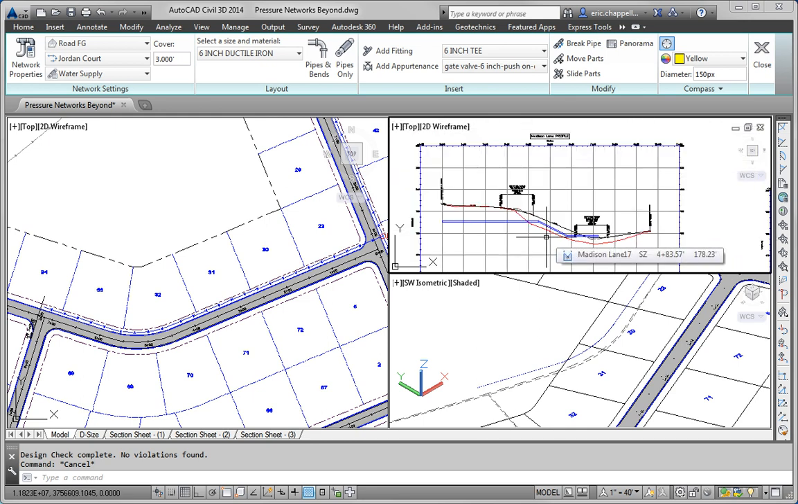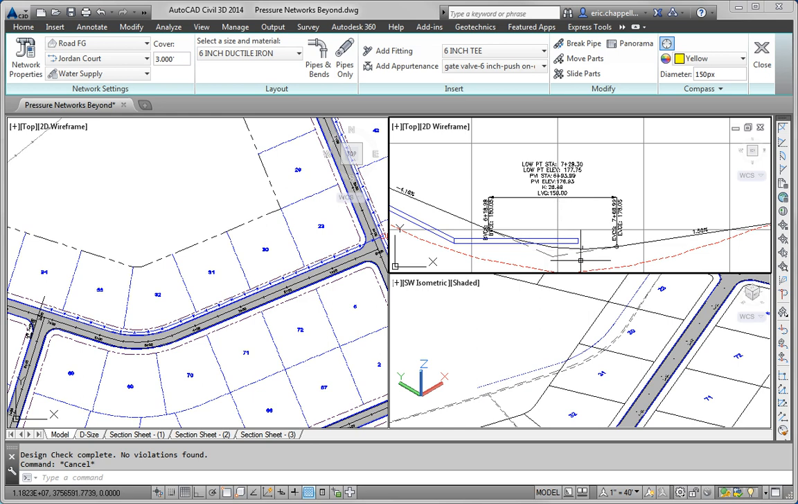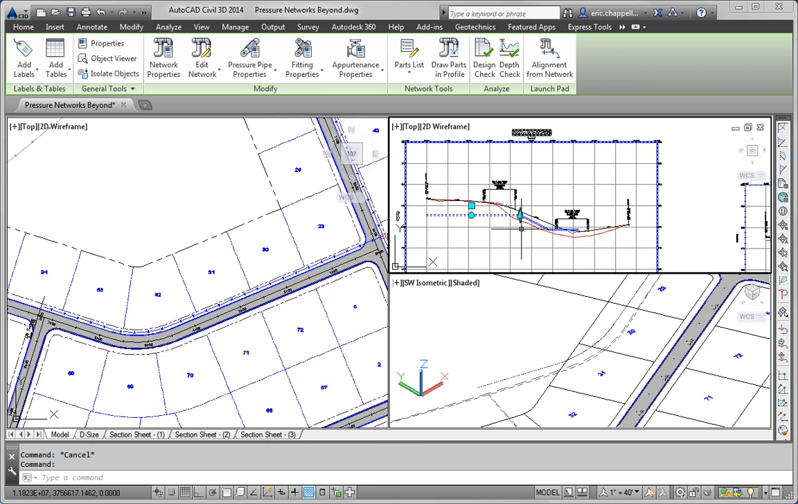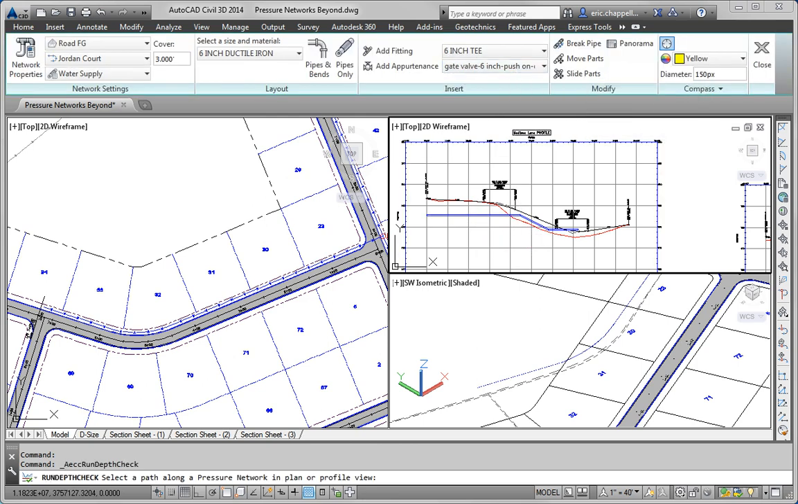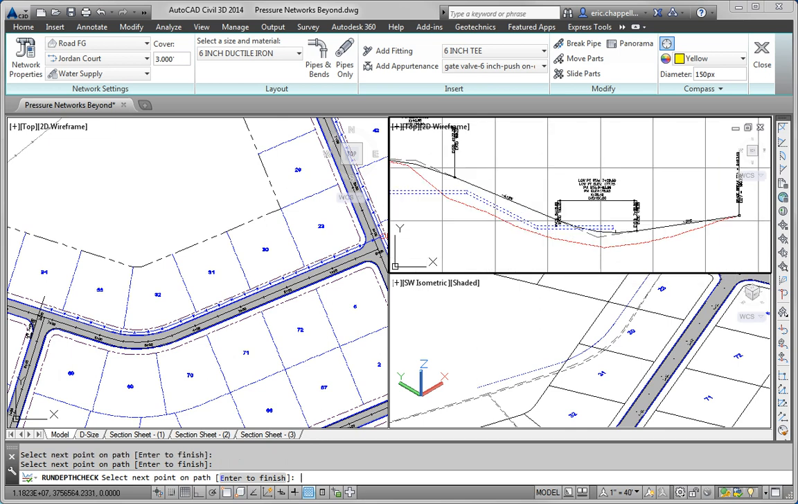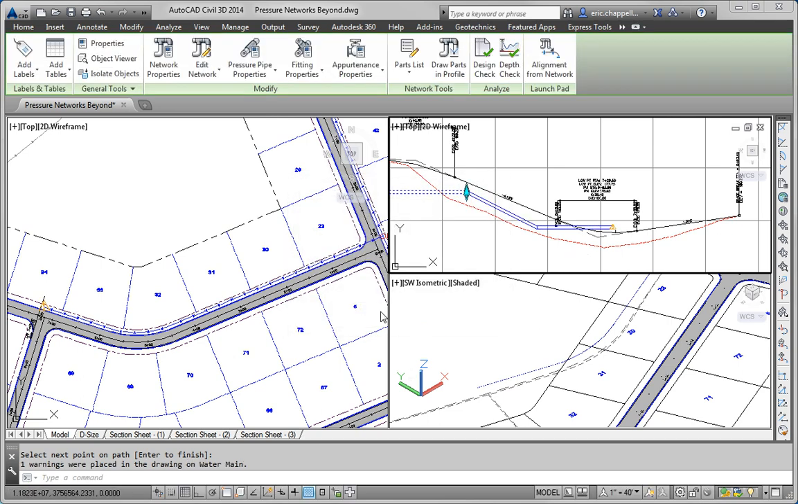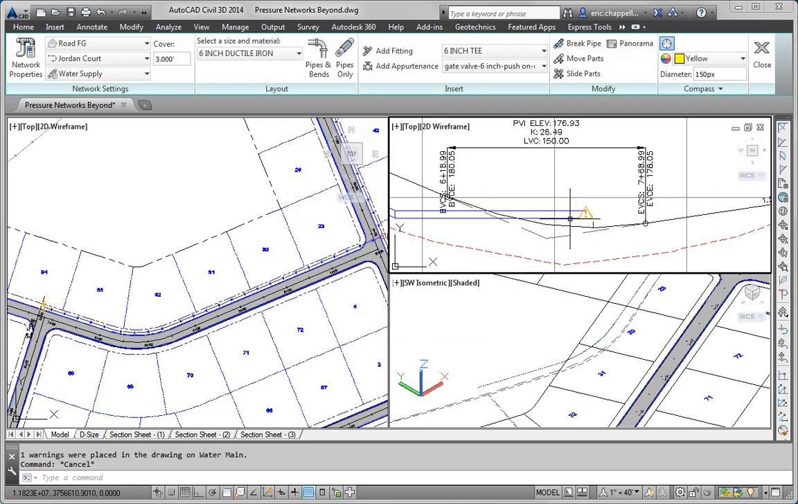Next we're asked to check for depth, and I can tell right away I've got a depth issue right here. So again, I'll pick a pipe and launch the Depth Check command. Select the pipes that I want to check, and I'll hit Enter. The depth I want to check is between 4.5, I don't need the minus sign, and 10 feet, which is already set to 10. I'll click OK, and you can see we've got a warning symbol right here that says we've got depth exceeded.